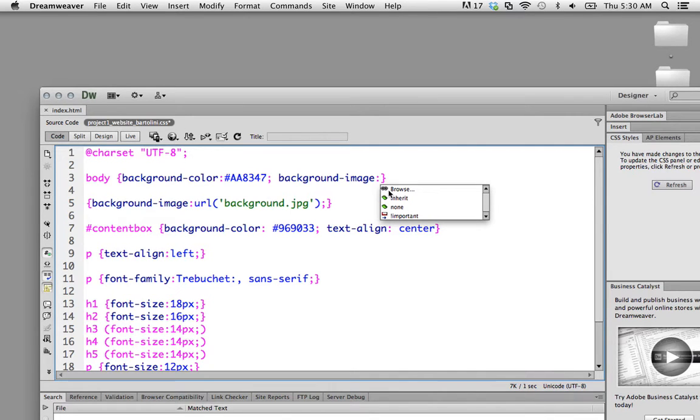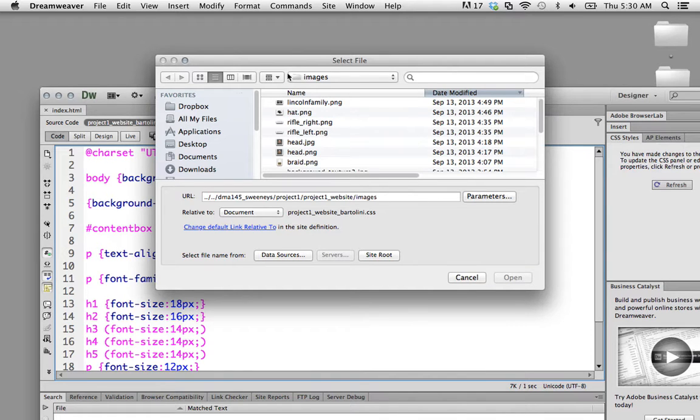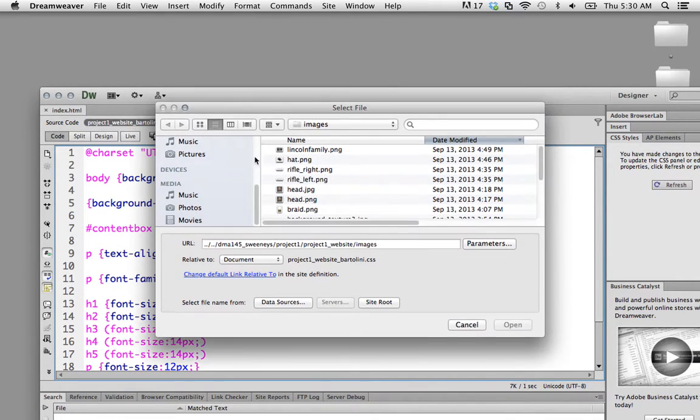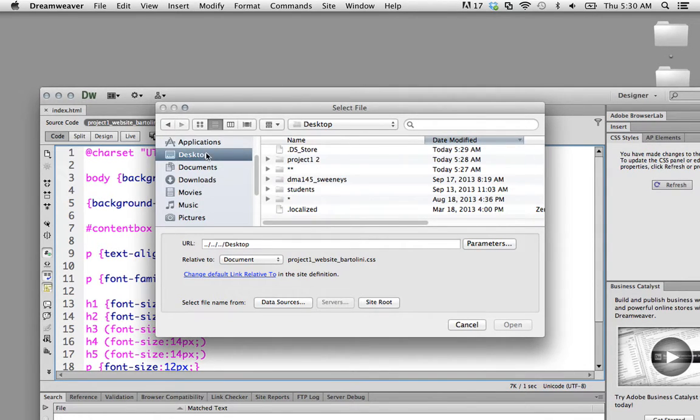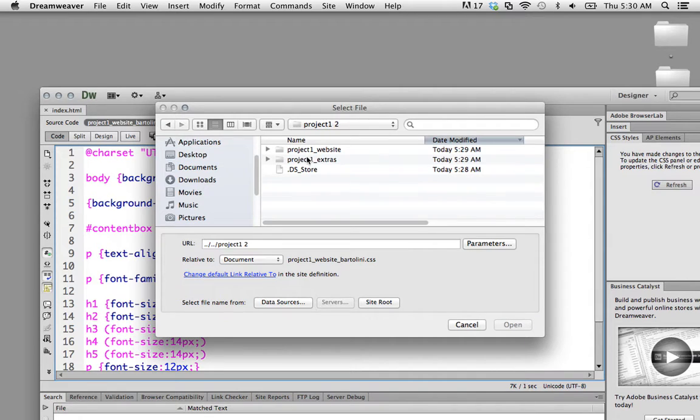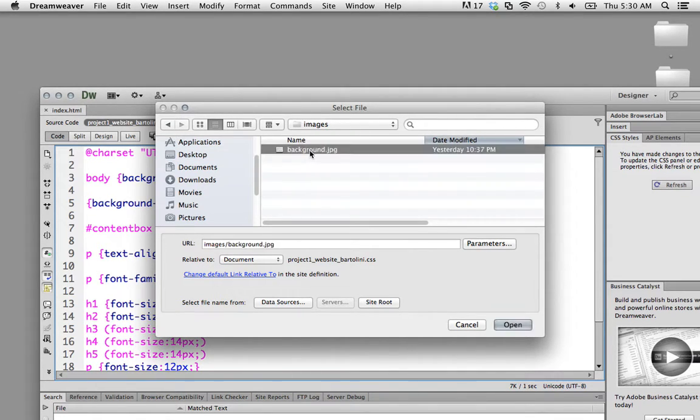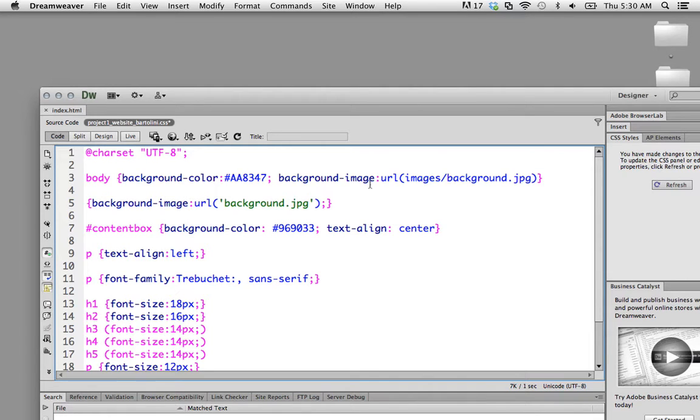If you don't have Dreamweaver, I'll show you what the code is for it. So I'm going to browse. If you do have Dreamweaver, you can browse for it, but I'm going to show you what happens if you don't have Dreamweaver. Okay, it's in my website folder, it's in my images, here it is. Okay, so if you do not have Dreamweaver, then you need to type this in.